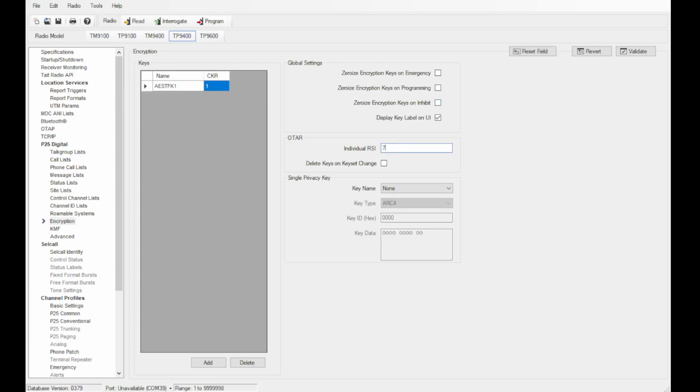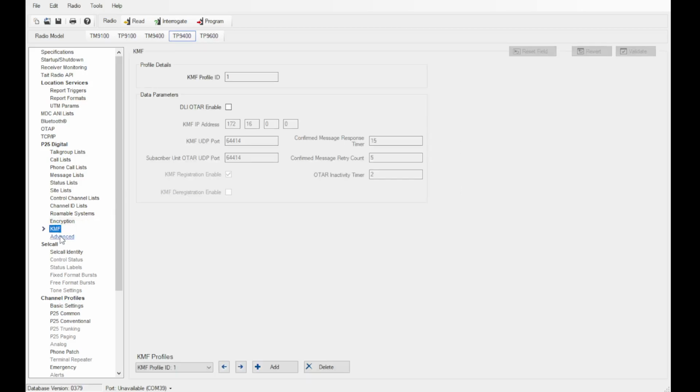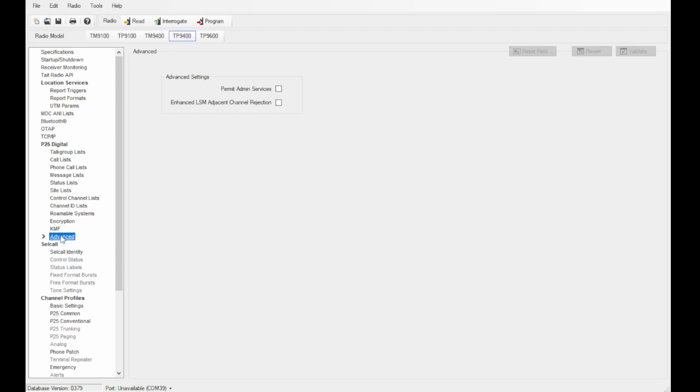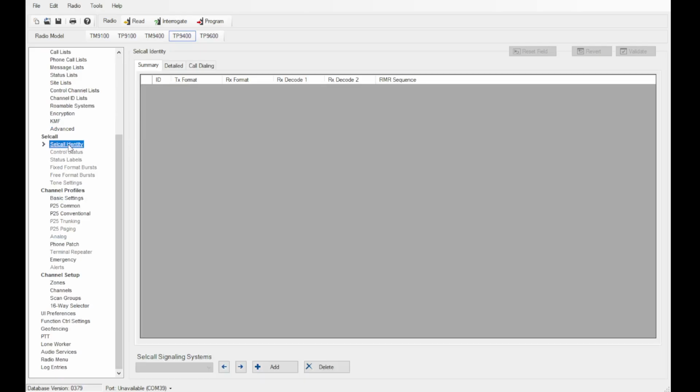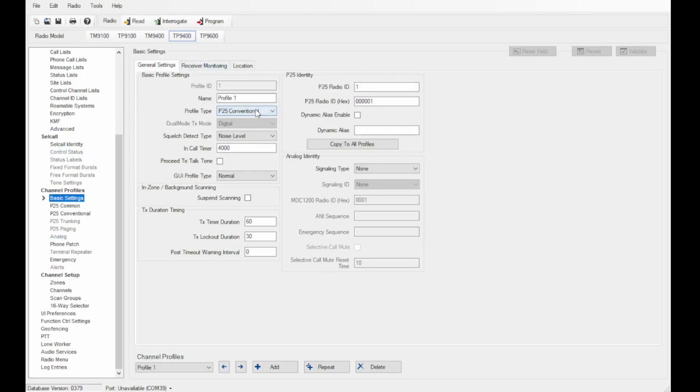Your RSI, you're going to set this to your radio ID. And then if you have single privacy key enabled on the radio, you don't need a keyloader. You can just put the key in here. TIA standard is AES-256. So there you go. KMF, we don't use it right now. Once we do, we'll give you all the information. Ignore all this, ignore CellCal, go down to basic settings. We're going to start with P25 trunking.